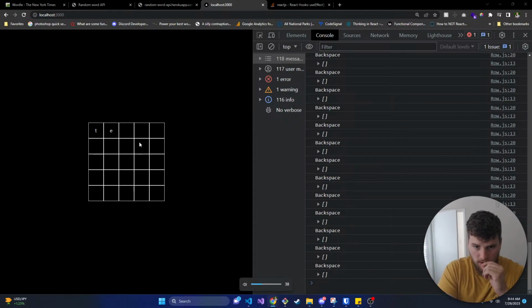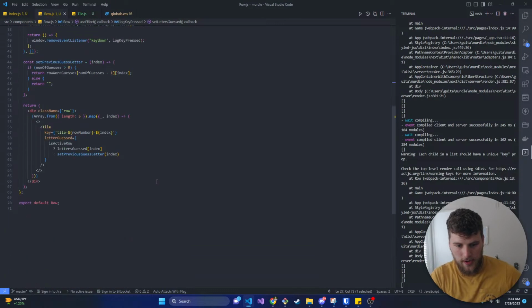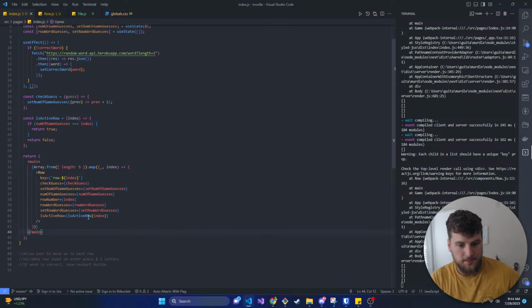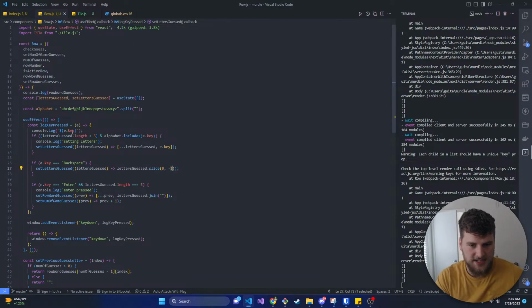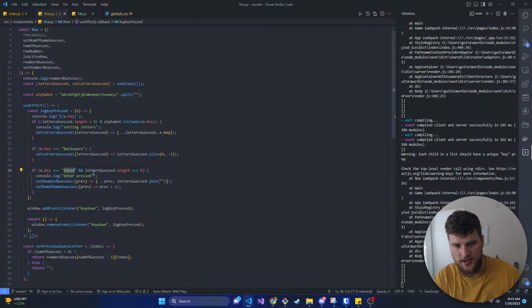All right, cool. So that was the next step we wanted to do. Where did I have my to-do list? Allow user to move on to the next row. I guess I didn't have a to-do list item for the backspace part, but we're gonna figure out how to let the user move on to the next row now. So what we were trying last night is we're checking if they press enter and if letters guessed length is 5. Then we want to console log enter has been pressed, and we want to set the row word guesses.